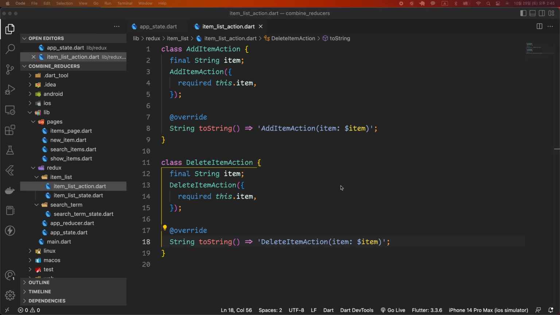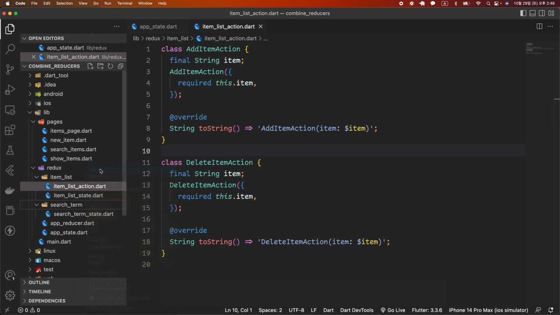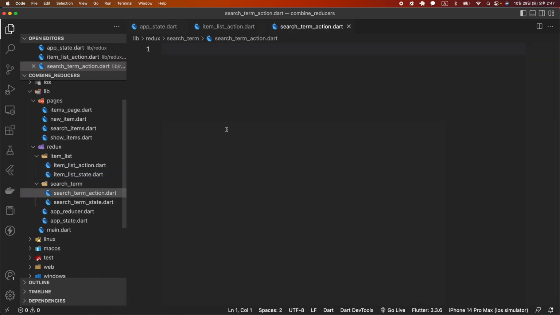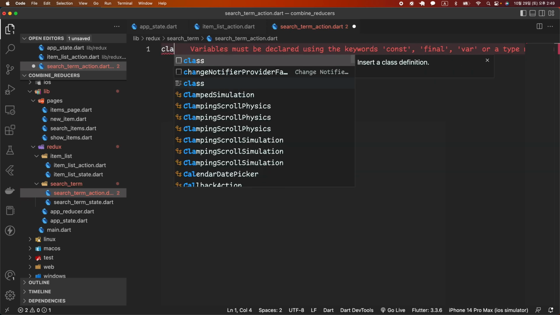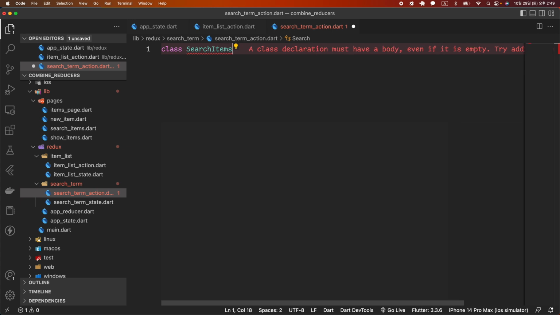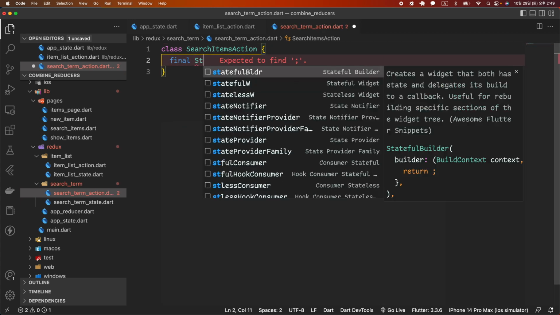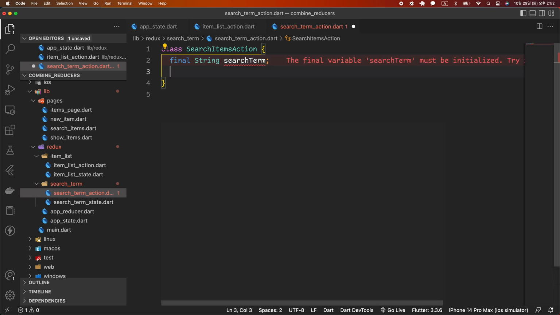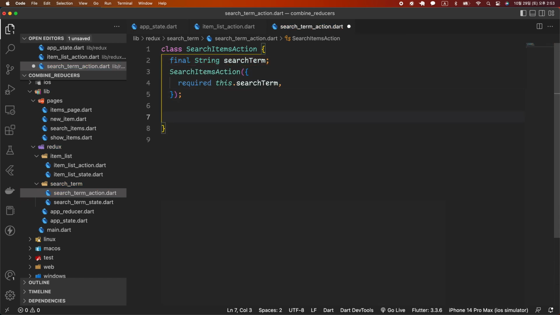Next, it's time to create the search term related actions. An action that affects a search term may include an action that sets a new search term. There doesn't seem to be any other action. Since it is a search term related action, we will create a search term action.dart file under the search term folder and define search term related actions in this file. The action to search for items matching the search term requires information about the search term. So create the class called SearchItemsAction, declare a final variable searchTerm of string type. Create a constructor and override the toString.